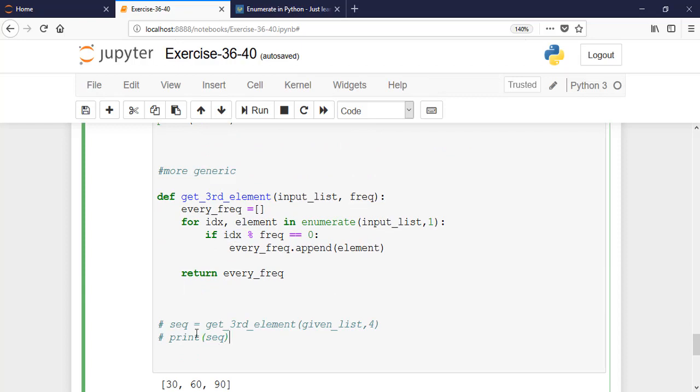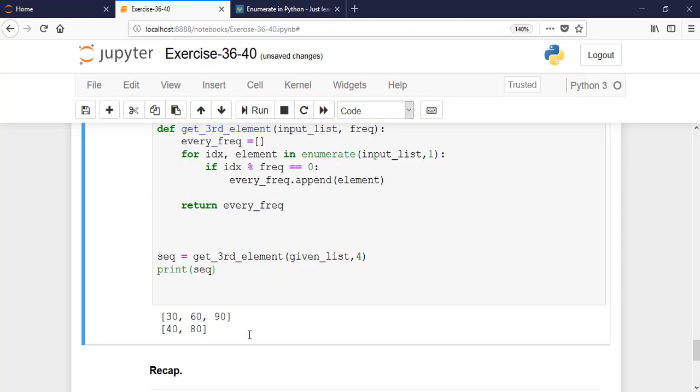So suppose I want to get every fourth element. Fine. So we are calling this function with given list and fourth element frequency, that we are assigning to return value, which is assigned to sequence, and the sequence is printed here. So we get 40 and 80.